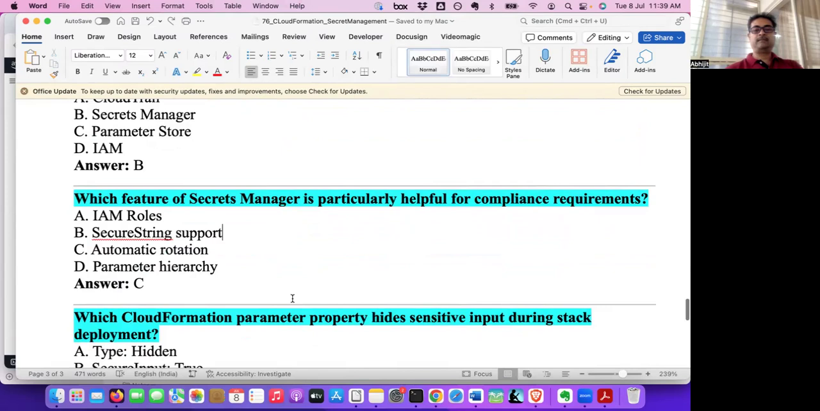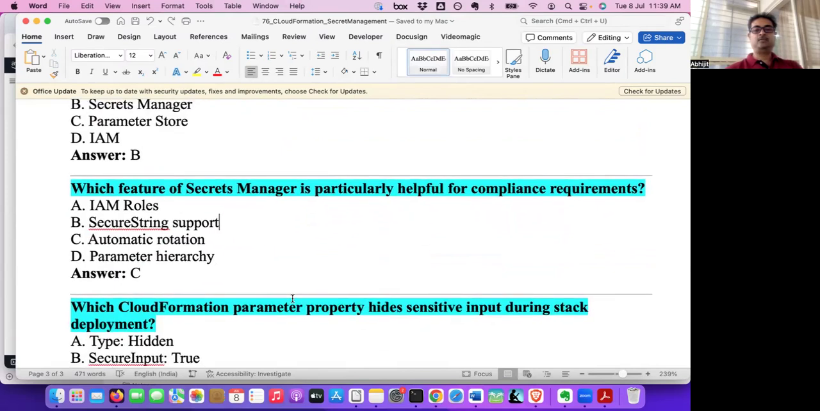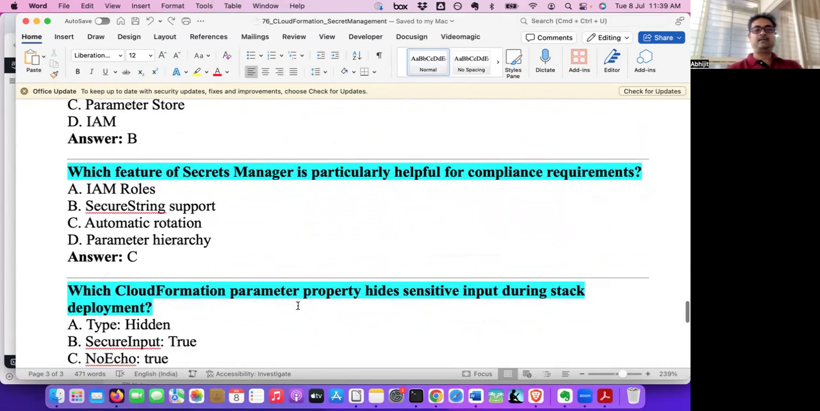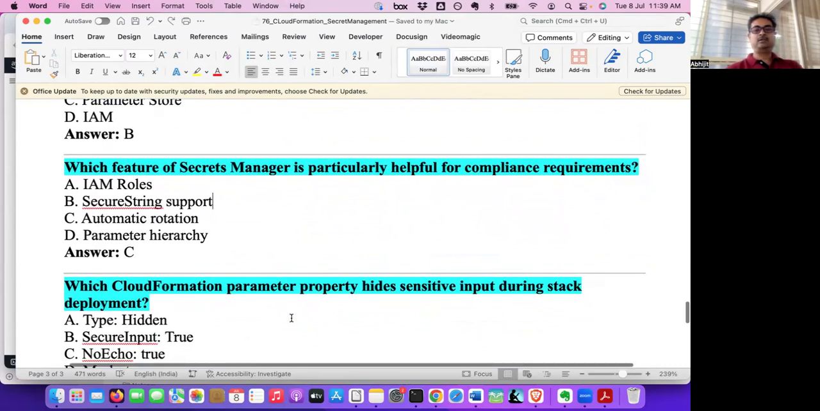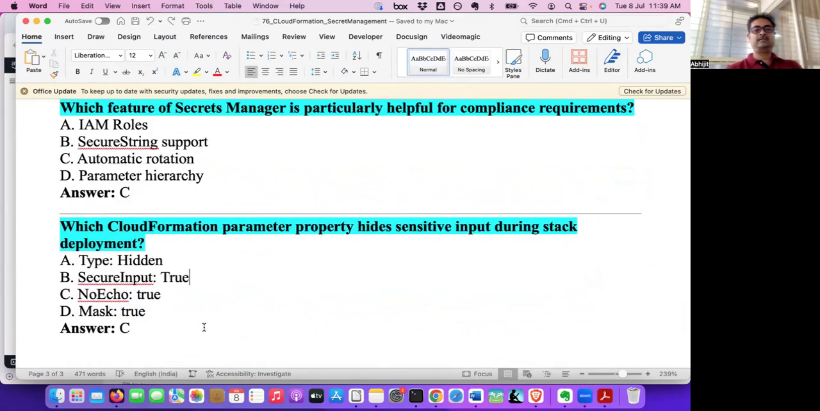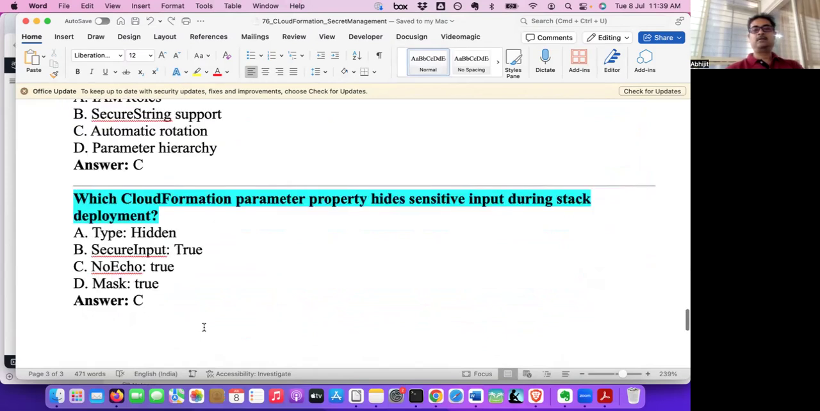Which CloudFormation parameter property hides sensitive input during stack deployment? NoEcho true. The answer is C.